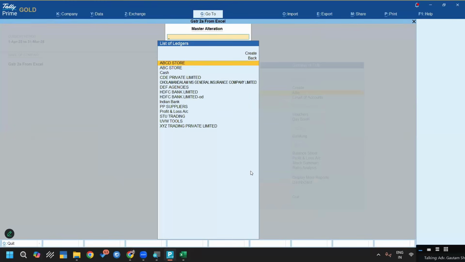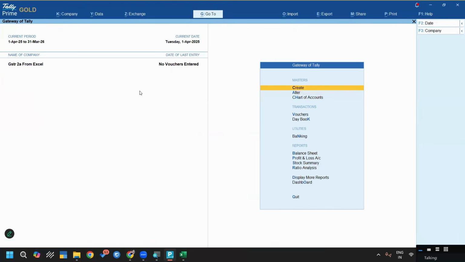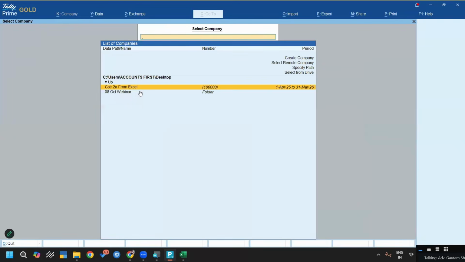And now if we press enter, you can see the state, country name, this regular GST number, everything is there. Like we have to map for our masters, and we can create our masters using the Excel import feature. In the same way, we can create our mapping for our transactions, and we can do our import process successfully.